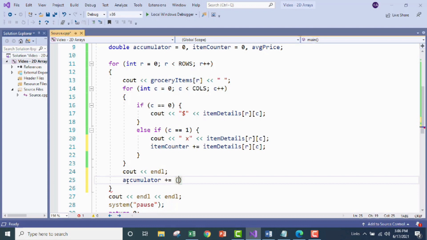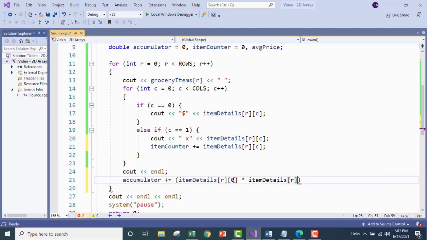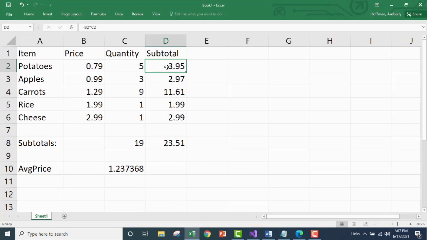And what we want to add here is our item details, the first row, index 0, and that's going to represent the price, times the values in the second column. So we've got index 1 here. This statement right here is essentially this formula from our spreadsheet. It's taking the first column and multiplying it by the value in the second column.